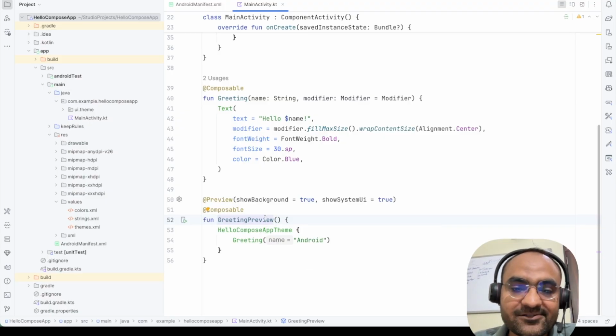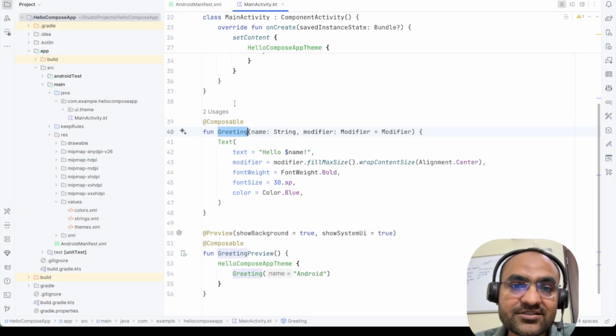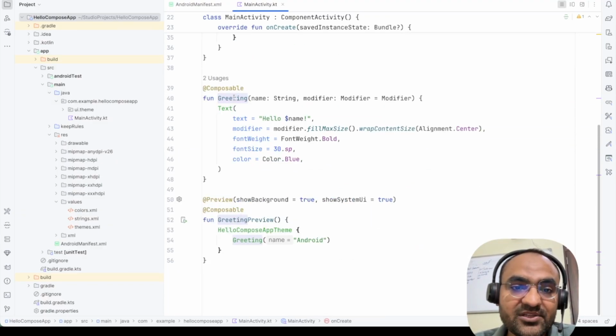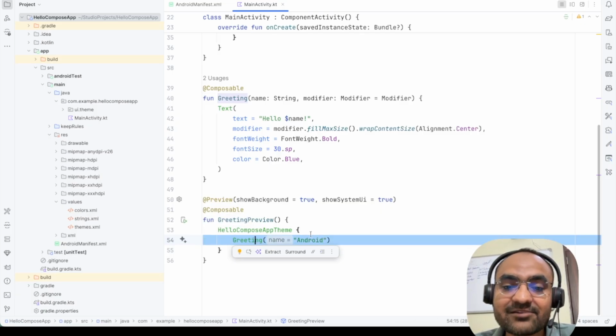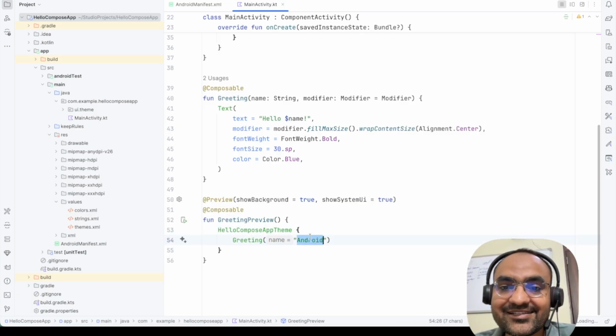You can change the function name, that's not an issue. And here we are calling this composable method, that is Greeting. So how can we call this Greeting function inside the GreetingPreview function? On line number 54 we are calling it, and here we are passing one argument, that is Android.